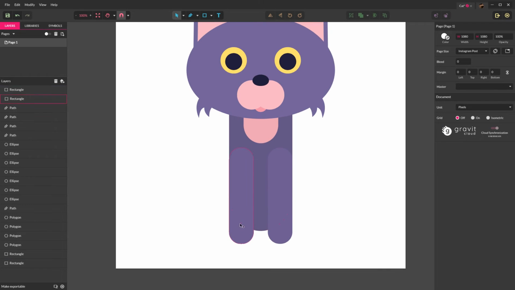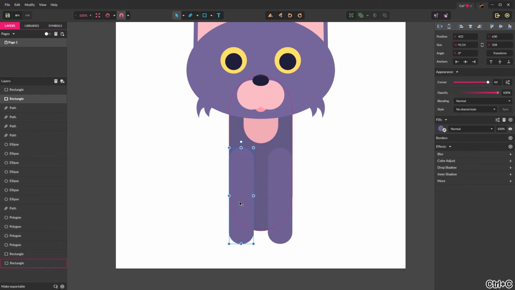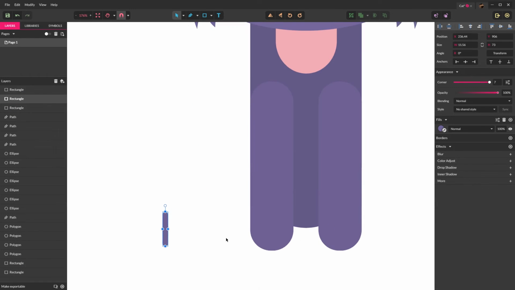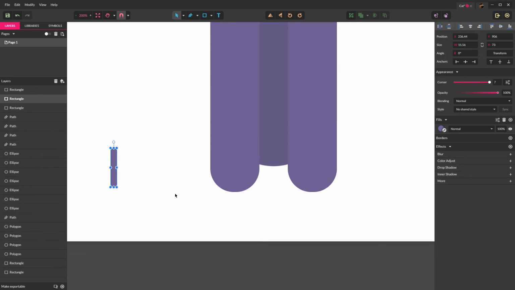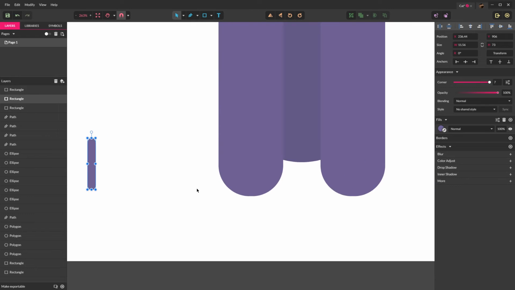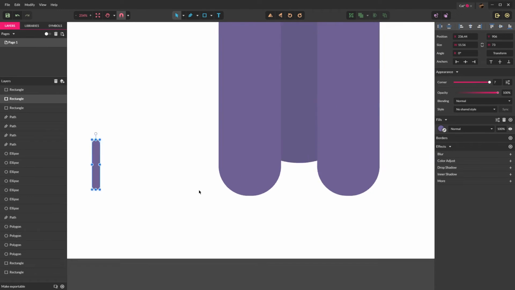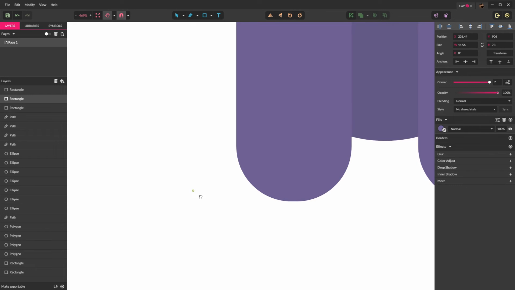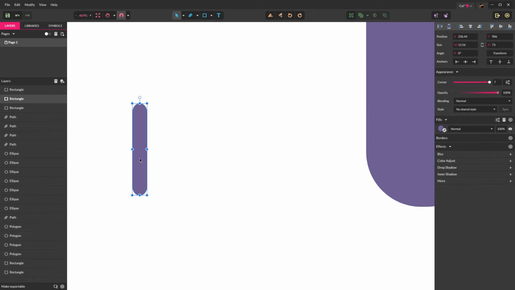And we're going to take one of the arms, we're going to copy it with Control C, Control V, move it over, and we're going to drag it way down without holding Shift. We do not want to constrain it. I'm going to zoom in here so you can see what I'm doing. And if you hold the Control button down and use the mouse wheel, it will zoom you in and out. And then you can pan the canvas by holding spacebar and dragging the mouse around.